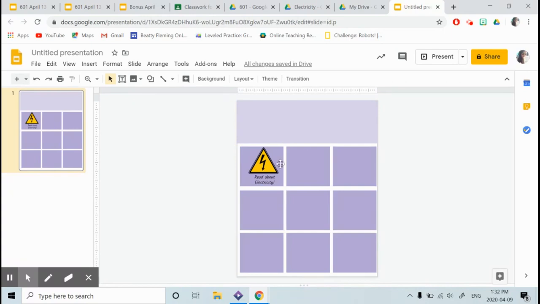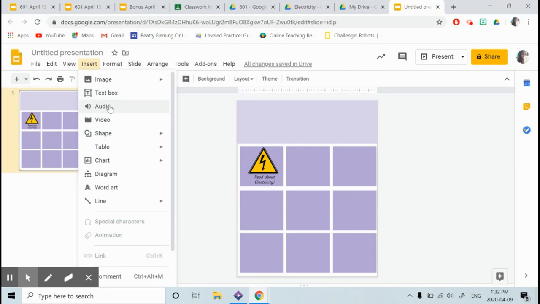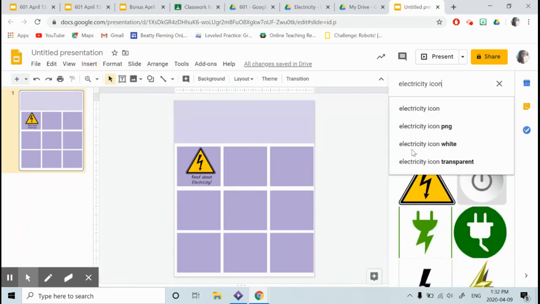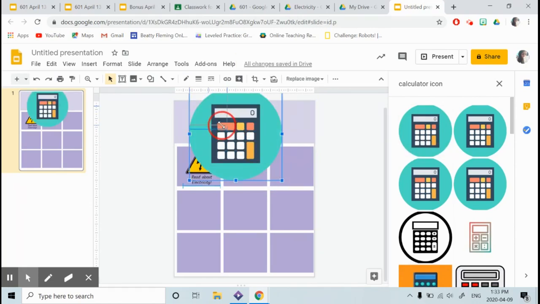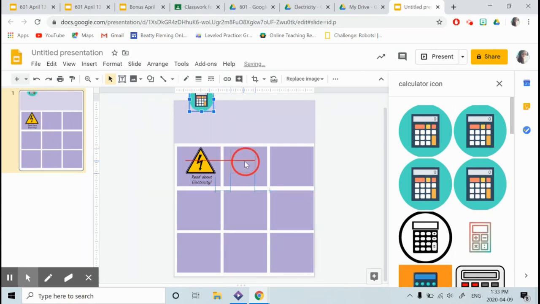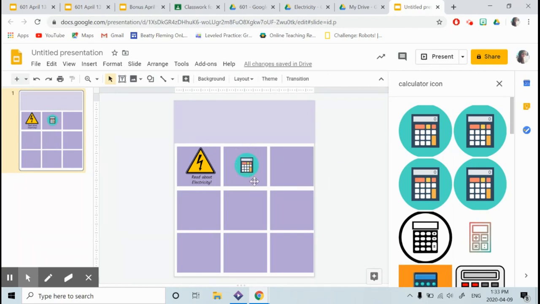Okay, if you want to link in a Google form, you can do that too. So we'll make one more button here. Insert, image, search the web, calculator icon. You could add some text there saying complete the Google form or whatever you'd like. Okay, so I've created my icon, I've inserted that, and now I'm ready to create my button and link it.